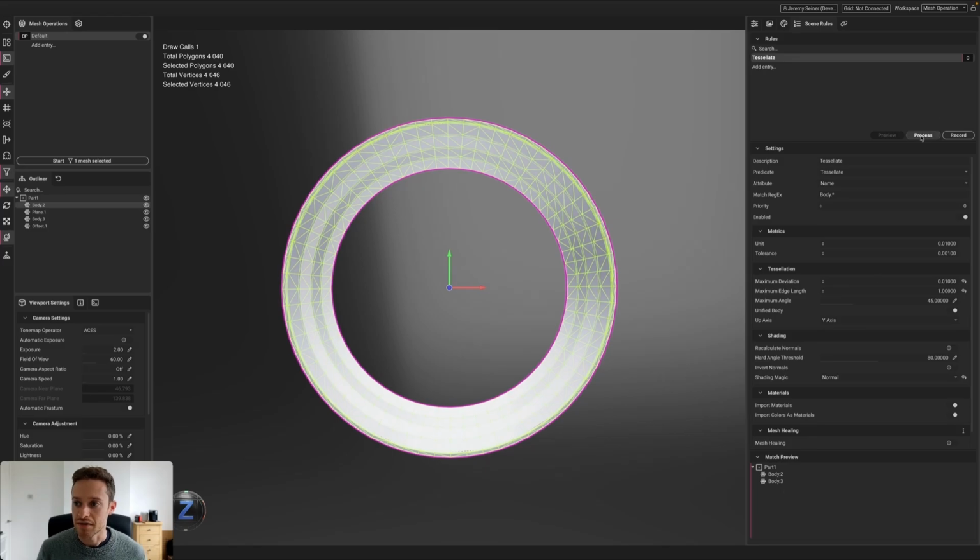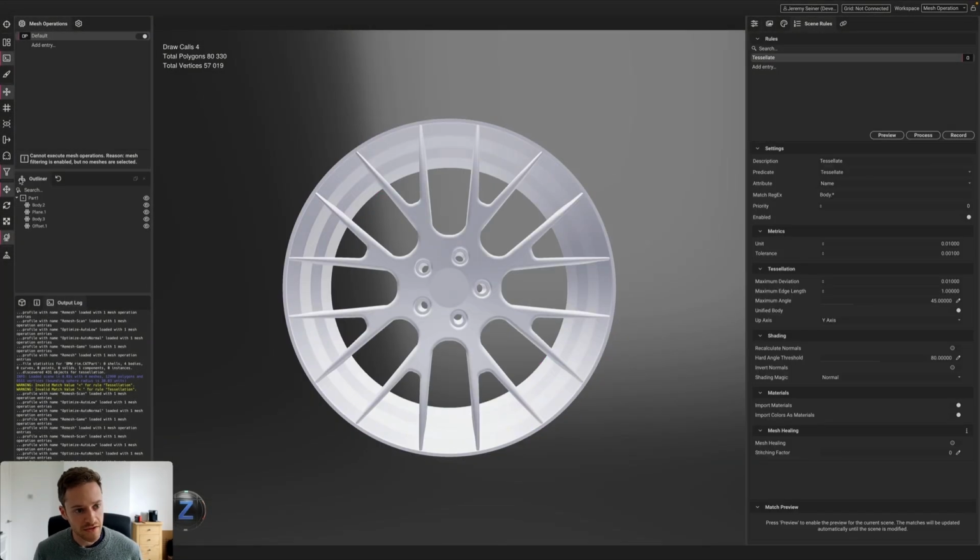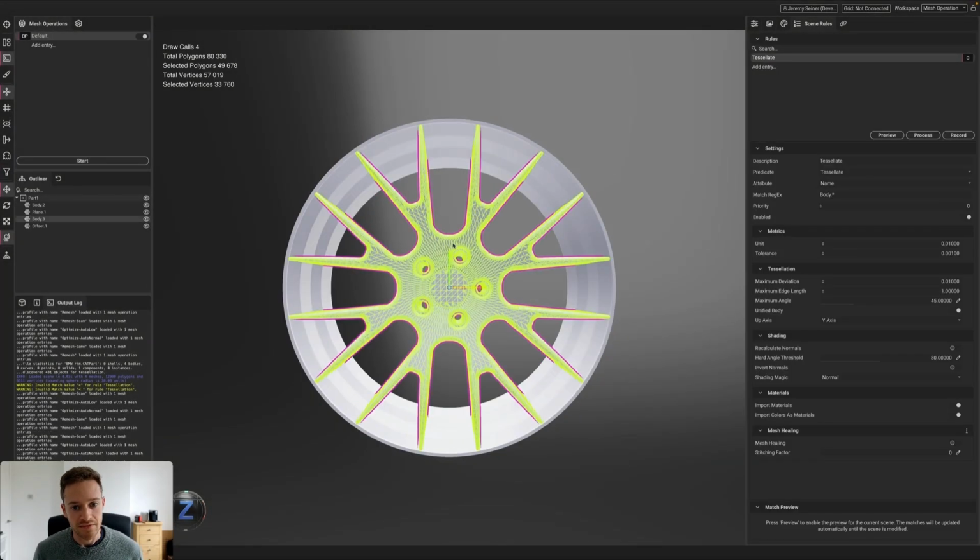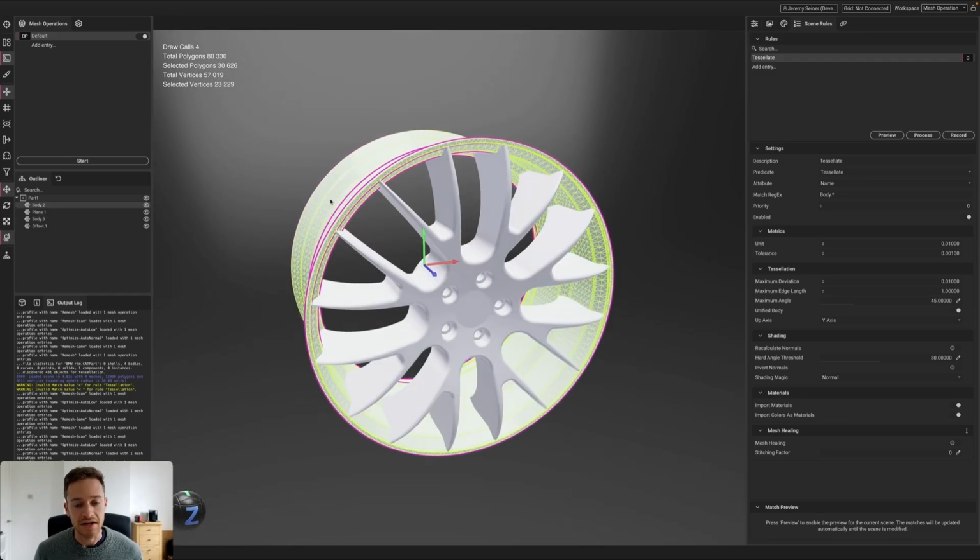So if I go ahead and do something like process this, if I turn off the filter, you can see we've now properly tessellated these objects with that criteria we've assigned. Really, really powerful. So you can start to see how these different rules can really shape this very scalable workflow, but it gets even more powerful because we can use custom metadata from our meshes to use as attributes.